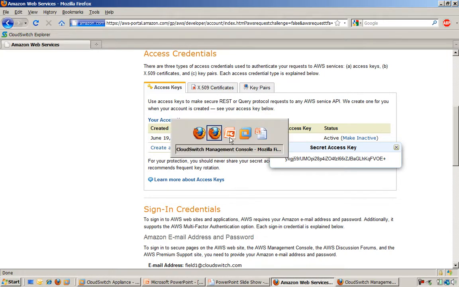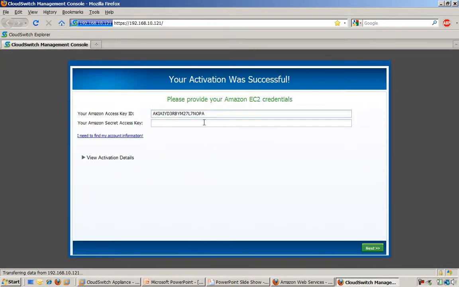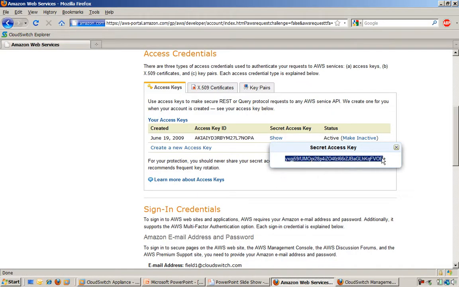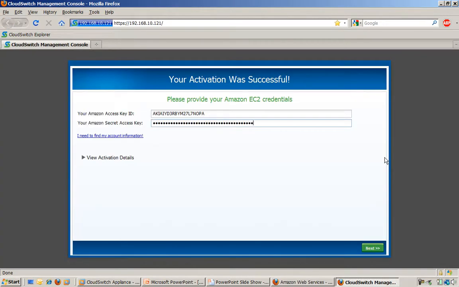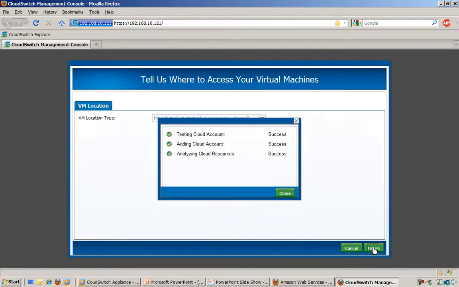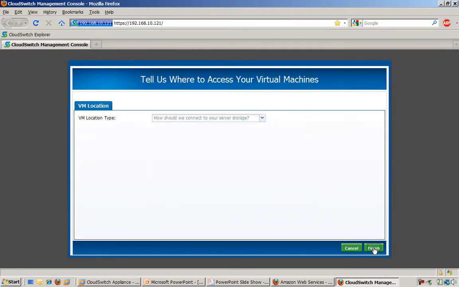I'm going to copy these two values into Explorer's activation wizard. After doing that, I can click Next and Explorer will validate the information I've provided. We've reached the last step in the activation wizard, so we know that Explorer is successfully connected to Amazon's cloud service. The final activation step is providing Explorer with some way to access existing VMs for migration.